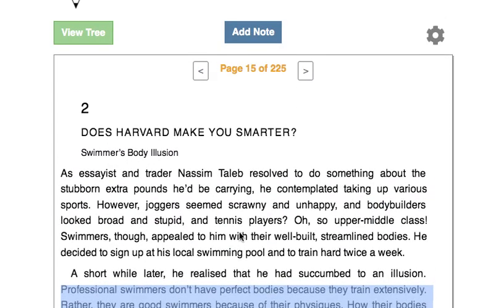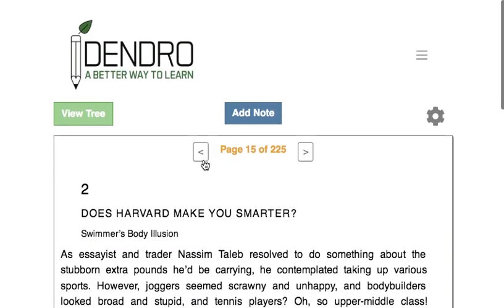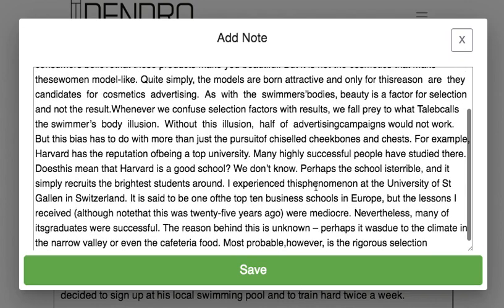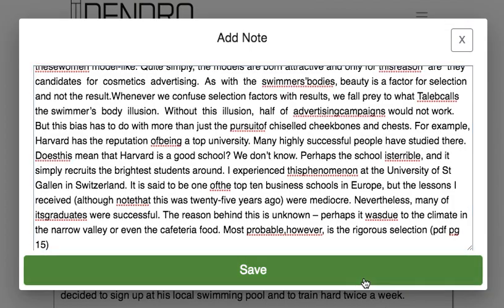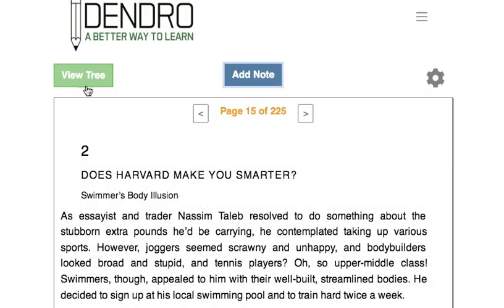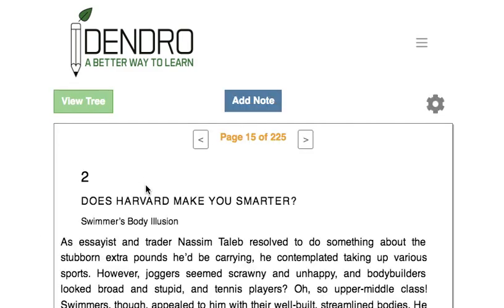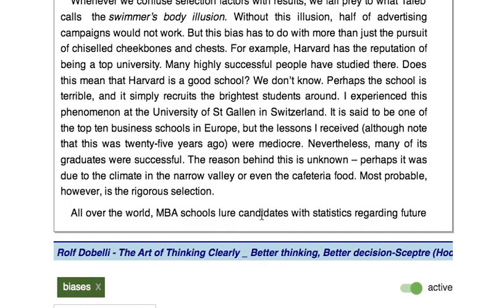There's no page number here, so I'm just going to call it PDF page 15. I've highlighted that. I'm going to click add note, and I'm going to go PDF page 15 and save. And now that's created a note that's going to come back to me later. I'll return to the main thing and come here.